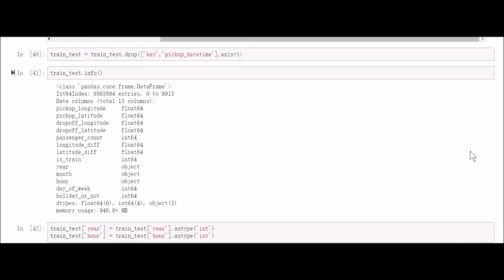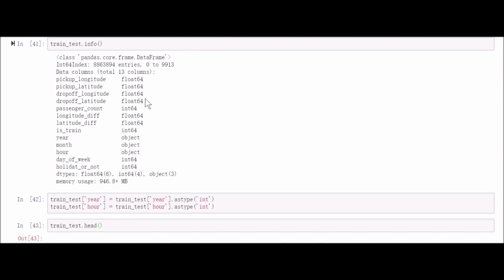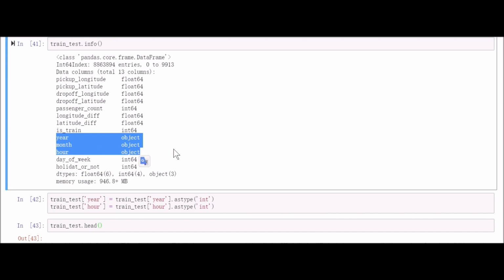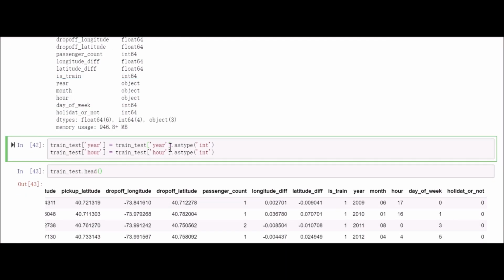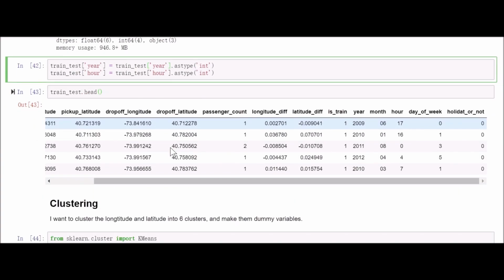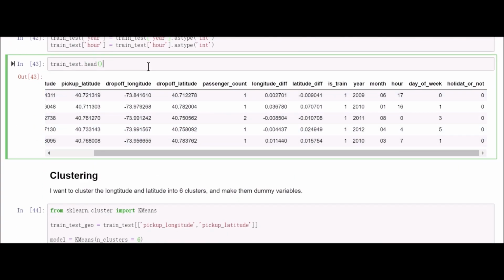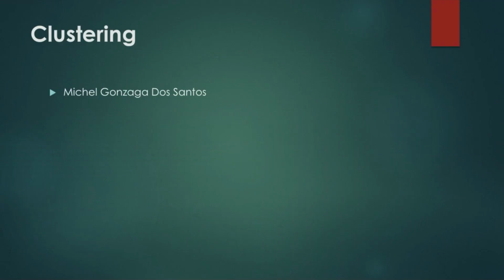And after that, we remove some useless information such as key and pickup datetime, and we check the column information here, and we found that the year, month, and hour columns have the type object, so we convert them to the integer type. And finally, we get a table train test with some derived features.